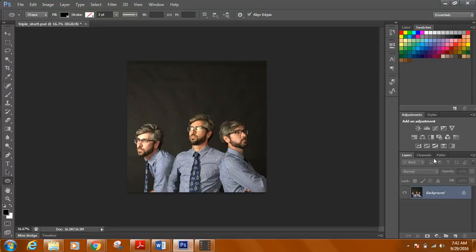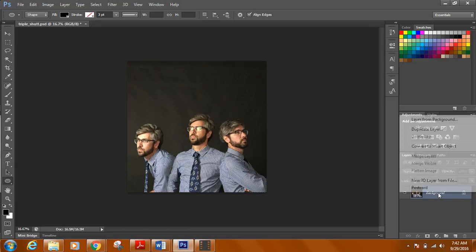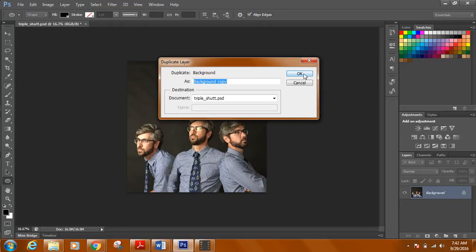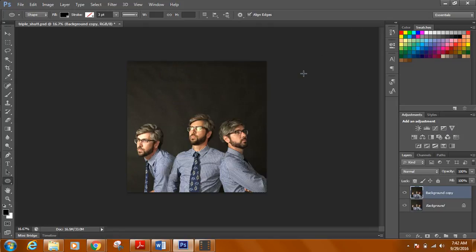The first thing that you're going to do to make this happen is you're not going to work on your background layer. So what I need you to do is right click and then duplicate that layer. This way you're not going to do any damage to that very first layer.